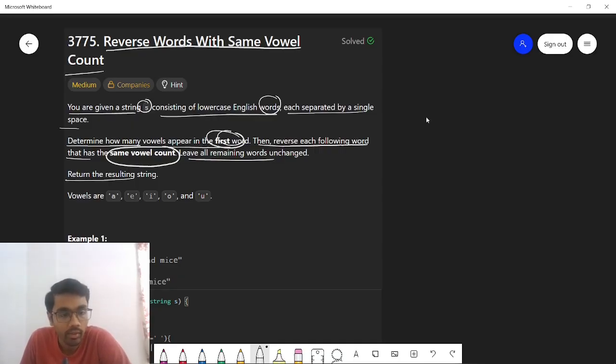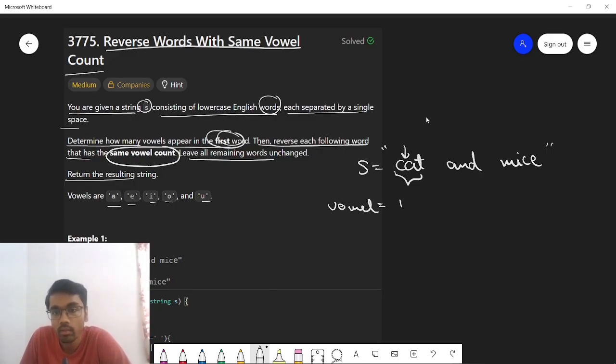And then they have said what vowels are. Vowels are A, E, I, O, U. So what the question is saying is that they have given some string. Let's say we take this first example, "cat and mice". So this is the string that we are given. First we need to count how many vowels are present in the first word. In this case, the vowel count in the first word is 1, that is this A.